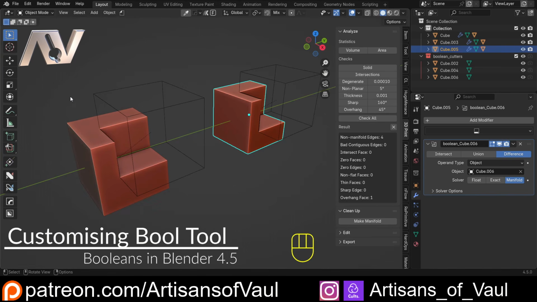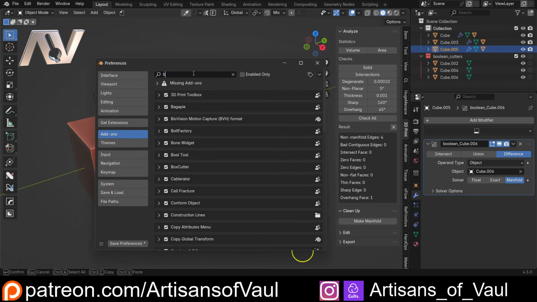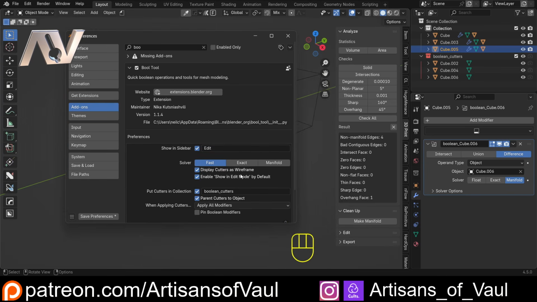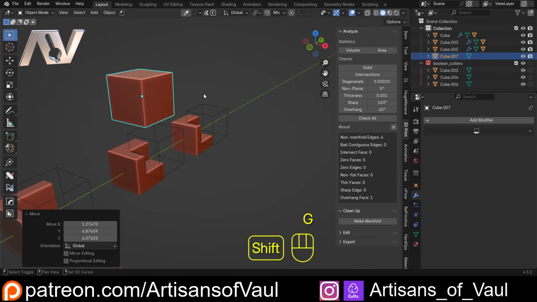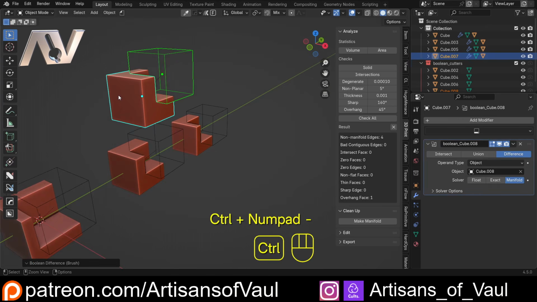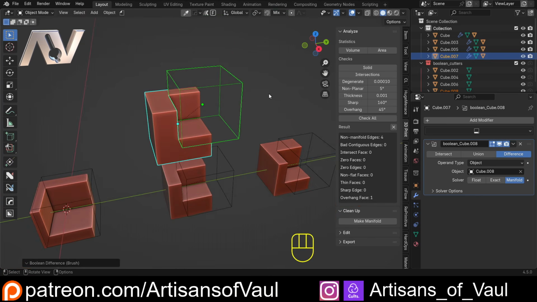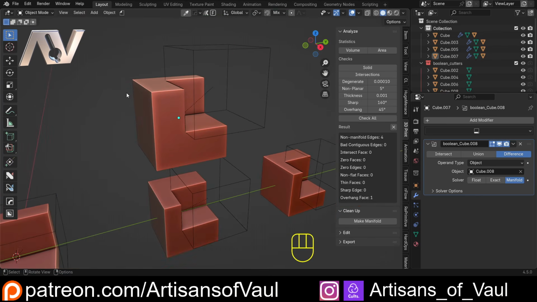Now, if this is going to be your preference, or the exact is going to be your preference, if you go to Edit, Preferences, come to your add-ons and type in Bool, you can actually set this so that it automatically uses whichever solver you want as the default option. So I'm going to set Manifold as my default option and save my preferences so that now whenever, let's just bring in a cube and Shift and D and bring in another cube, whenever I Control and minus, it automatically starts as that manifold Boolean option, which for me is the right choice. It's fast, but also deals with the problems of overlapping faces, edges, or verts.